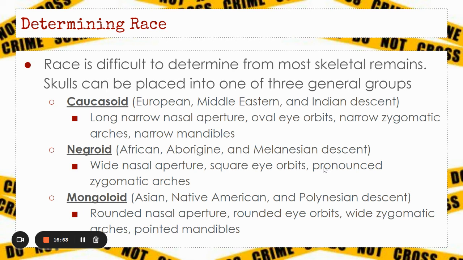A Negroid is going to include African, Aborigine, and Melanesian descent. They will have a wider nasal aperture, more square eye orbits, a pronounced zygomatic arch, which is like the cheekbone. And then Mongoloid includes Asian, Native American, and Polynesian descent. They will have a more rounded nasal aperture, rounded eye orbits, wide cheekbone arches or zygomatic arches, and a more pointed mandible.